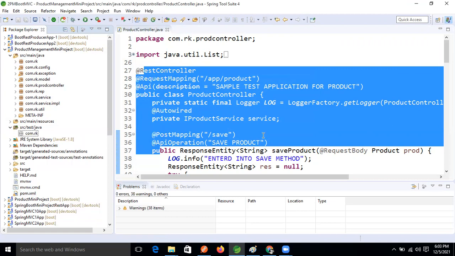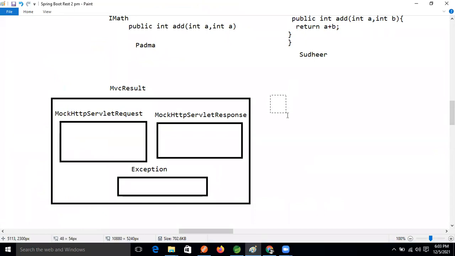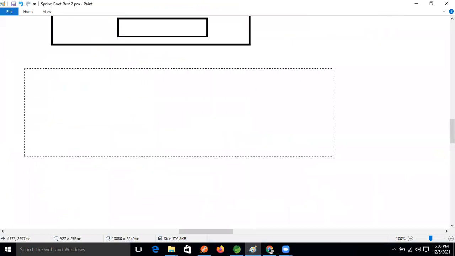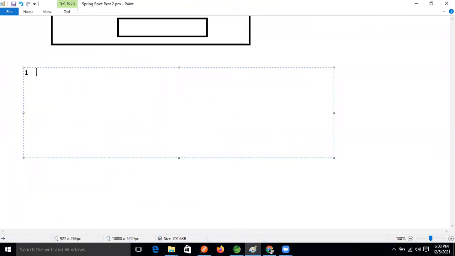So first we need to do the one-time setup: enable the mock environment in our application. How will we enable the mock environment? Let's understand step by step, guys. First step: enable the mock environment.